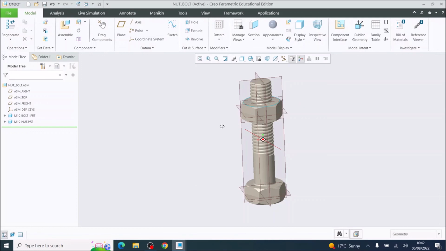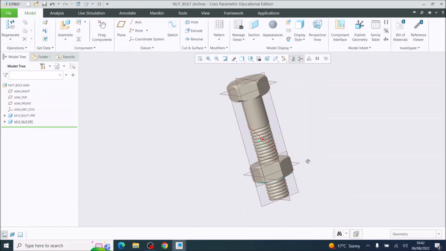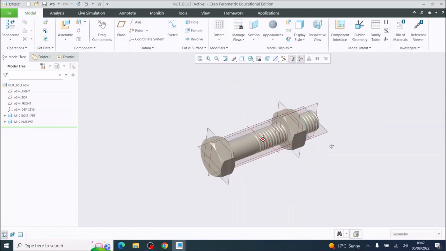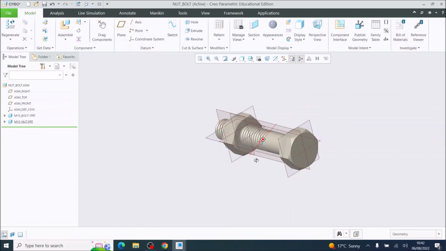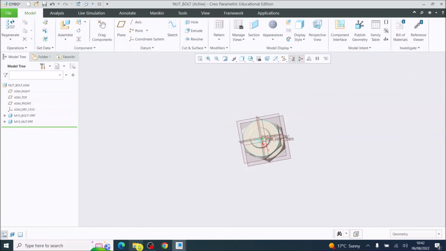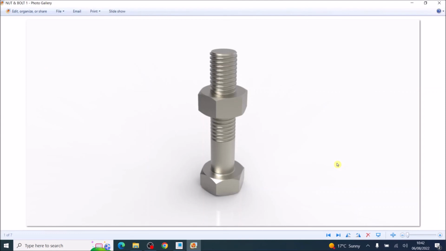Okay, so we'll do a quick assembly, and then you can take that into the renderer and create renderings of that. Okay, go ahead and do that and put those renderings into your portfolio and take a range of different renderings and maybe try the nut at different positions on the bolt with the assembly.